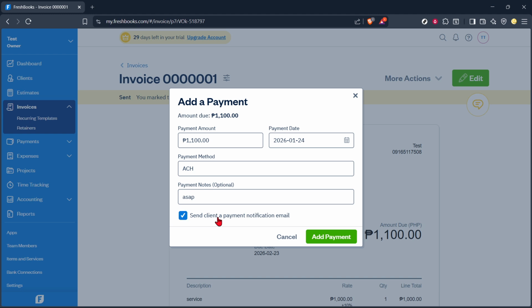Below that, you'll see the option to send the client a payment notification email. Turning this on is a great way to provide instant confirmation and maintain a professional paper trail without extra manual follow-up. When everything looks good, click Add Payment to save.